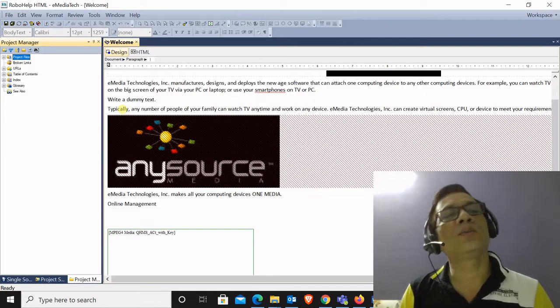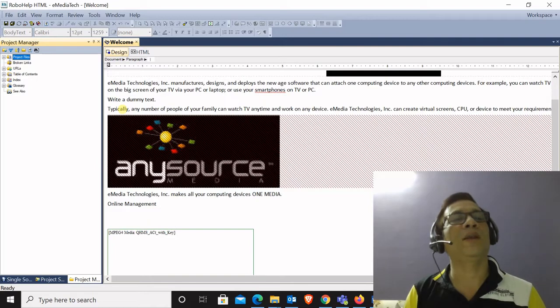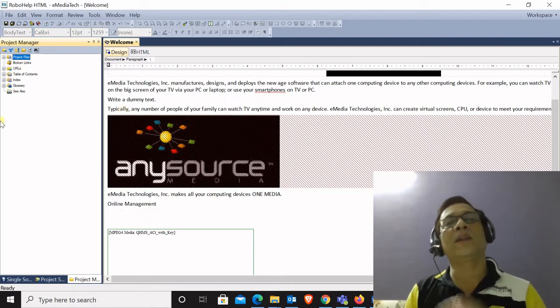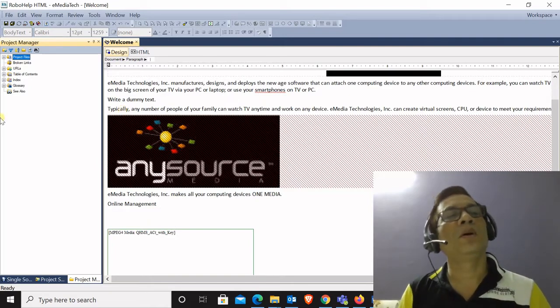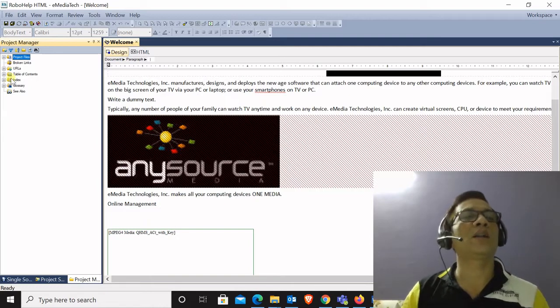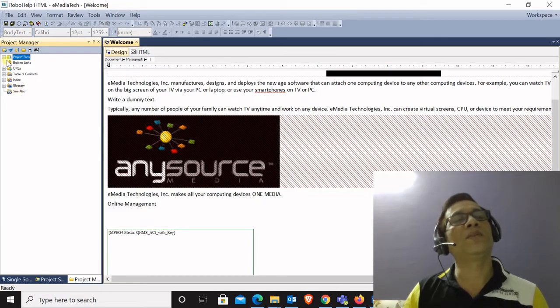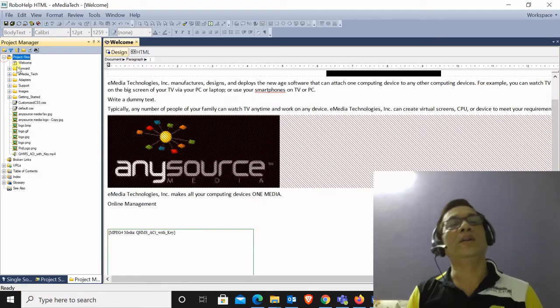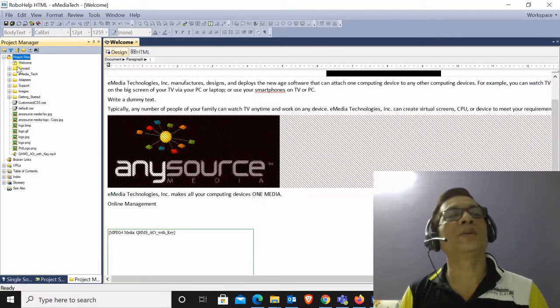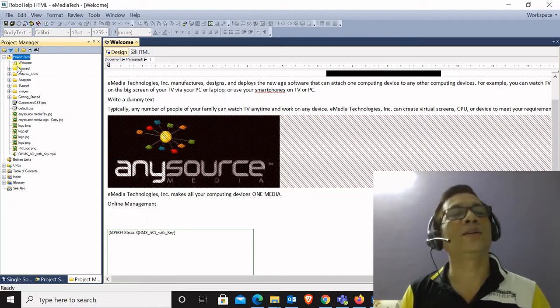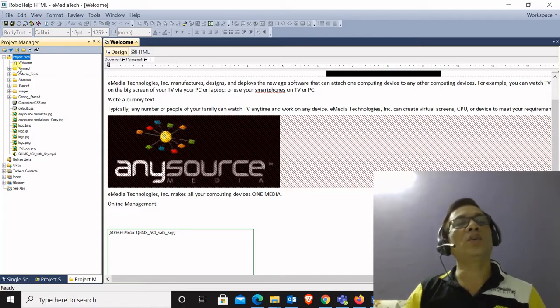Now I'm going to show you how to work in Project Manager pane. When you create any new project in RoboHelp, these folders are created by default. These are project files, broken links, URLs, table of contents, index, glossary, and see also. Under project files, you need to add topics where you will be working and creating content.